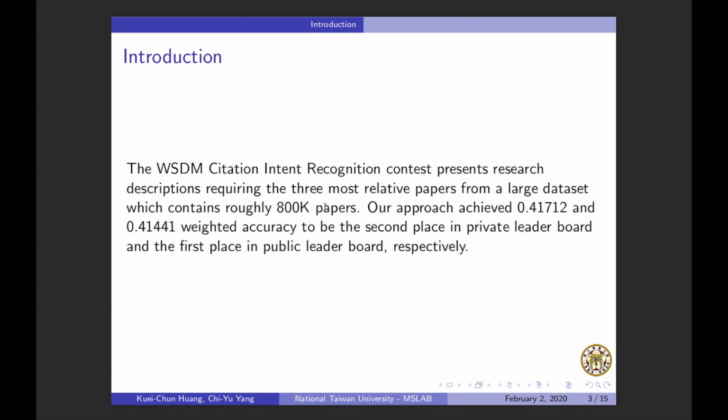Starting from the introduction, this contest presents research descriptions requiring the first three related papers from a huge candidate paper pool, which contains roughly 800k papers. Our team achieved first place on the public leaderboard, but second place on the private leaderboard.